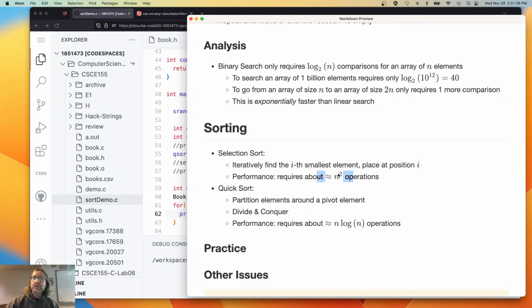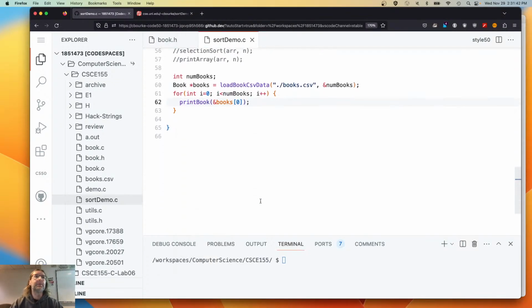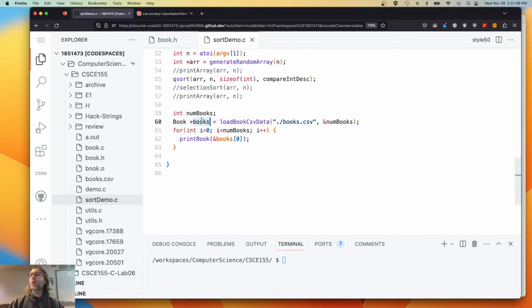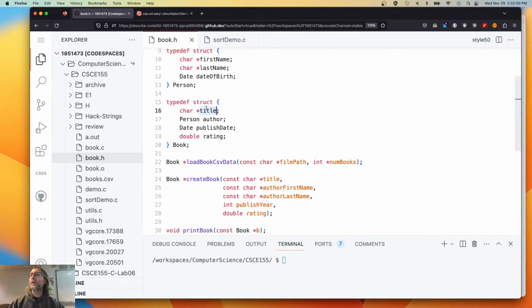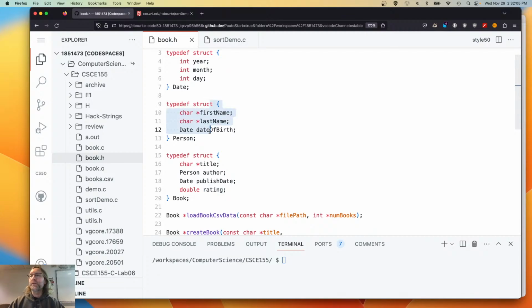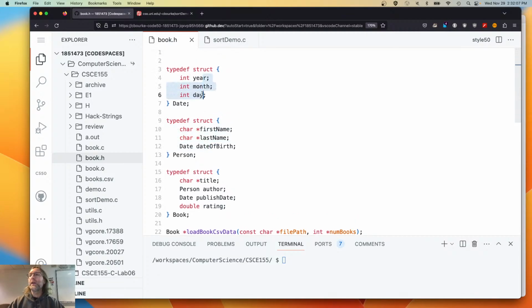All right? So what I wanted to do with the rest of the day is go back and get some more practice, as well as highlighting some potential pitfalls that you might face when you're writing your own comparators and searching and sorting code. To do that, I'm going to bring in our old book demonstration. Remember that a book is a title, an author, a published date, and a rating. And an author is a first name and last name. And we've got a year, month, and a day for the actual published date.